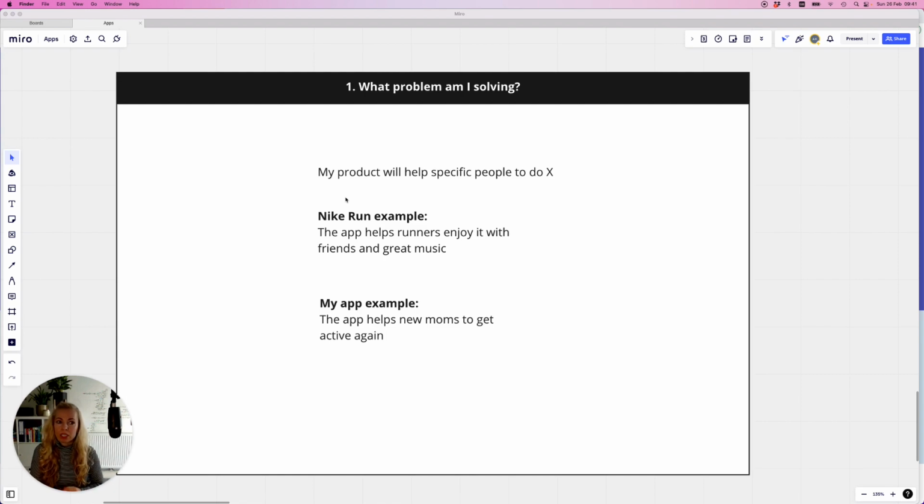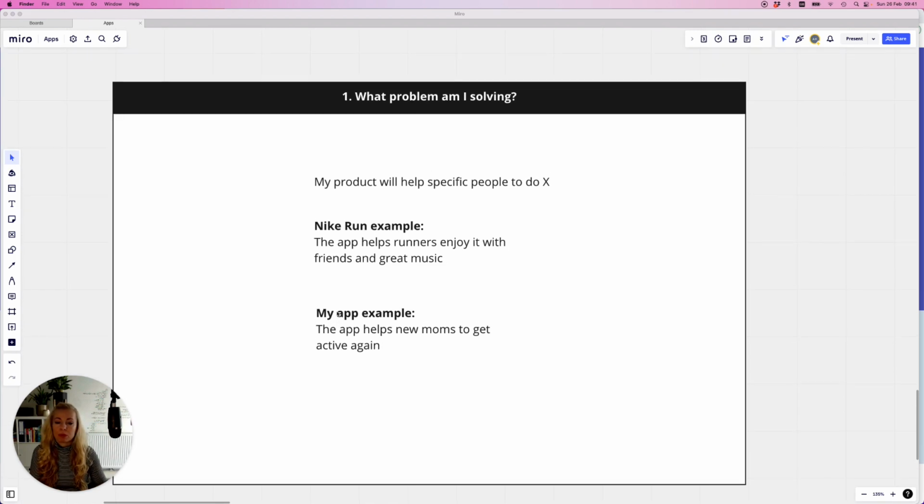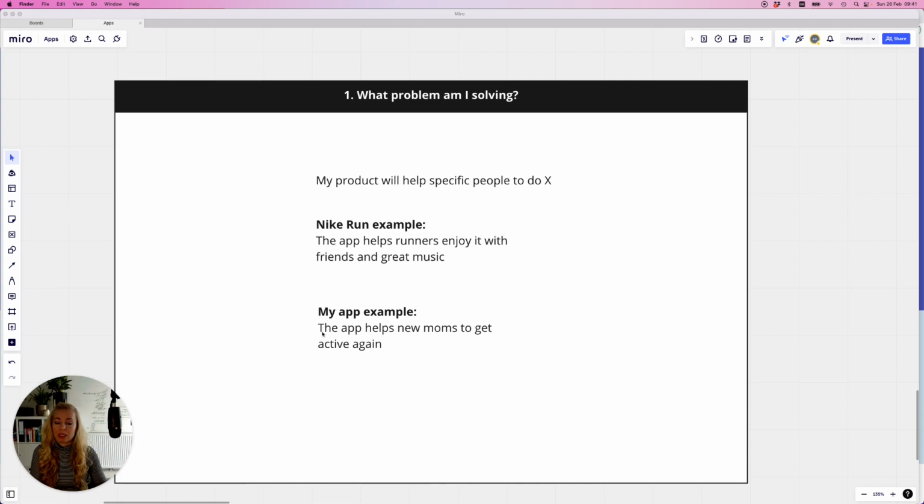Now in our little example that we're gonna look at today, we're going to create an app for new moms, to help them become active again, basically. So after they have a baby, we're helping them to get back into fitness, movement, and so on and so on. That's why here, obviously, I said the app helps new moms to get active again.